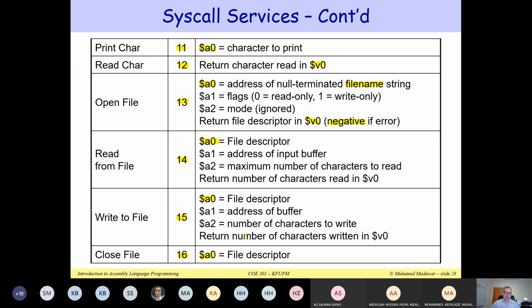So if you would like to read from the file, you are going to read bytes. You have to have an input buffer, which is just an array of bytes, and you specify the address in A1. You specify in A2 the maximum number of characters to read. If the file is small and contains fewer bytes, it is going to return the actual number of characters that were read in V0.